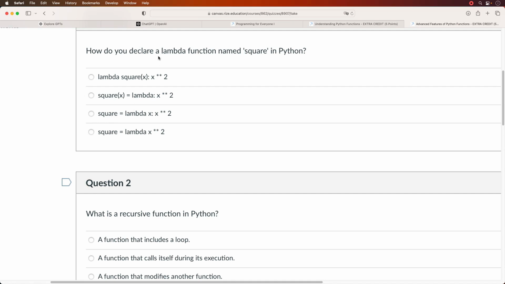Okay, so we want to declare a lambda function and name it square. Okay, so lambda followed by x, okay, that's correct so far, and then colon, yep, that's needed, x star star 2. So we learned that x star star 2 will square something. Now the difference between this answer and this answer is mainly the colon here. Now the x here is optional, but the colon is not optional. The colon is a must. So the format is lambda, optional variable, colon, expression. So that's why this one's not correct.